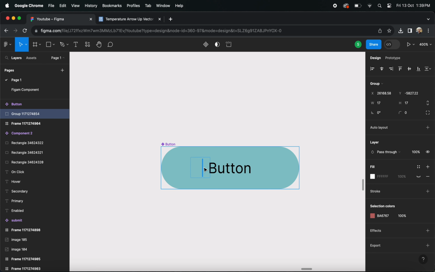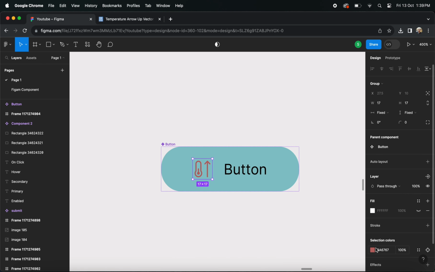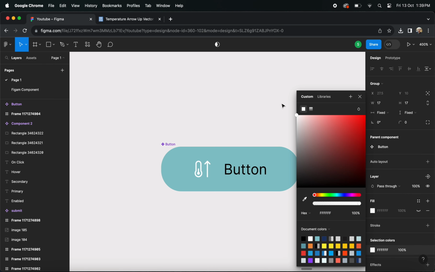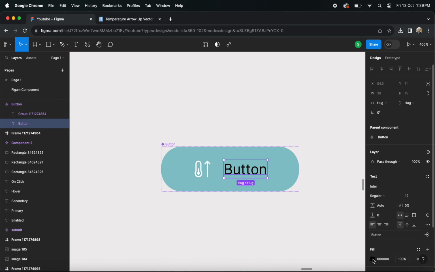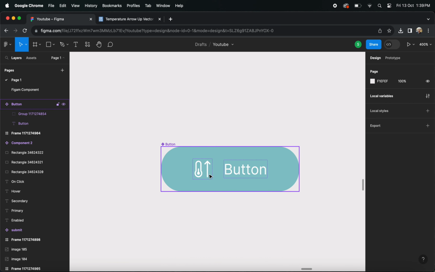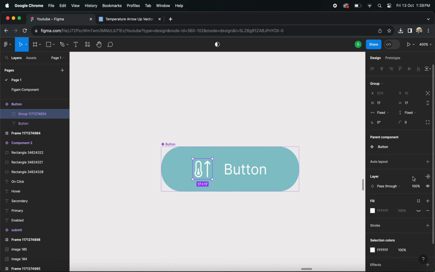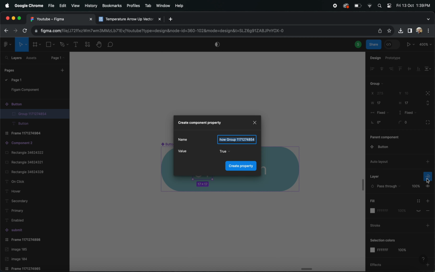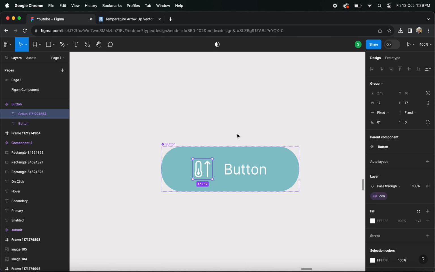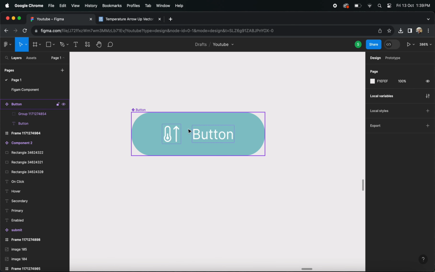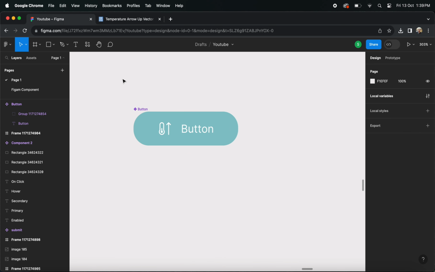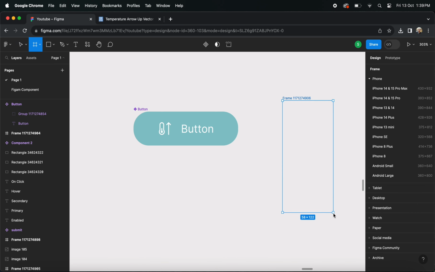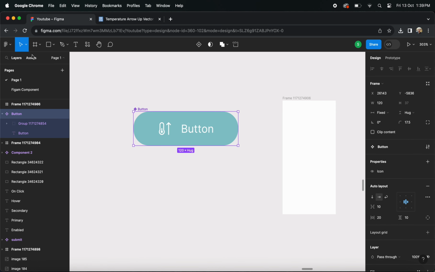Then I will pull the icon SVG into the button and make the color change for both icon and text. Later, select the icon, right click on the layer panel, and set the icon to true. Now your responsive button with the Boolean operation for the icons is done.